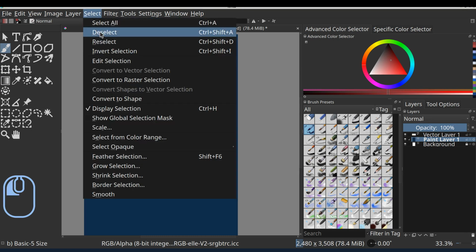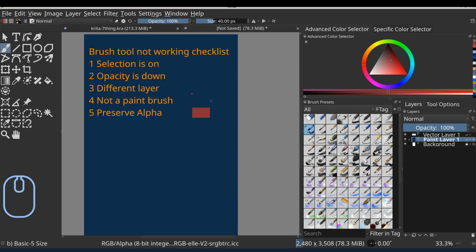And the best way to fix that, deselect. And now you can paint wherever you want. Okay. And then that's that one done. The second one is opacity is down.